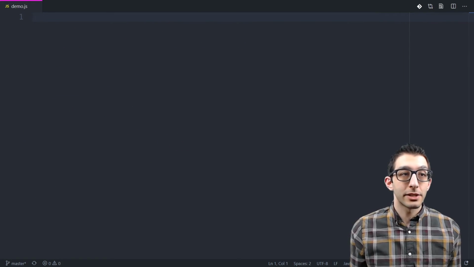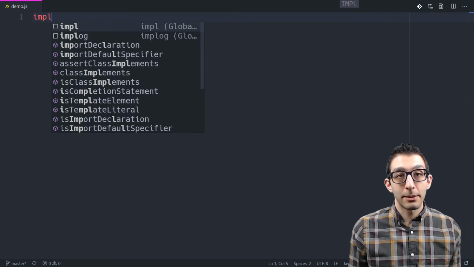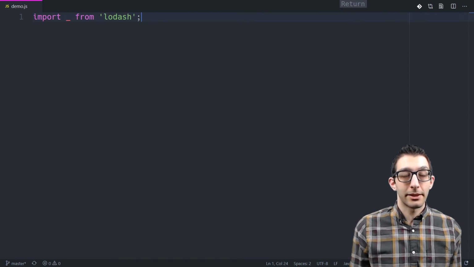For code that you find yourself typing out a lot, you can use snippets. These are essentially just text replacements, and you can even parameterize them. So for example, I find myself using a library called Lodash quite a lot in JavaScript. So I made impl as an import Lodash. And when I press enter, it just types out that whole line.